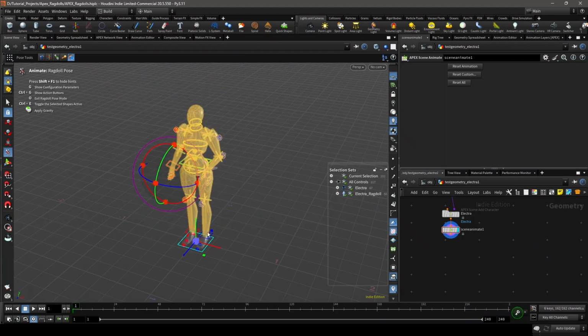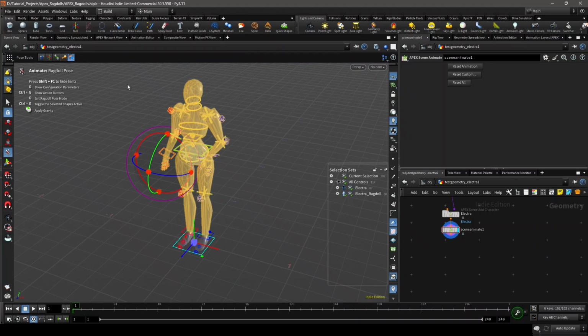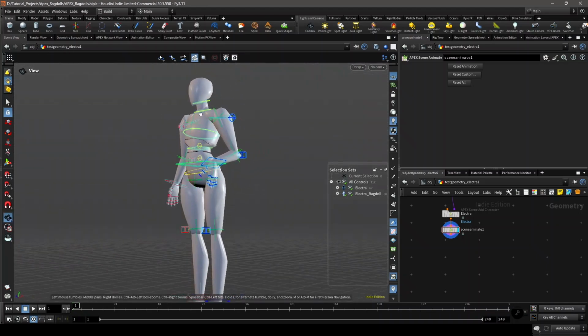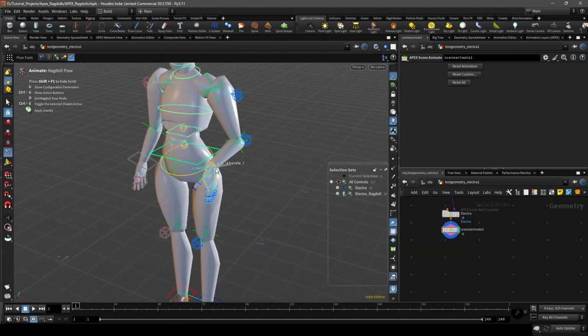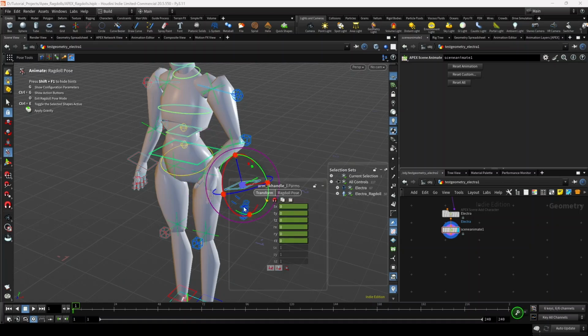And to do that, you just select the collision shapes you want to make active and press Ctrl plus E. Now they all will turn light gray and they all are now active. So let's just reset its position by pressing G and just clear it.